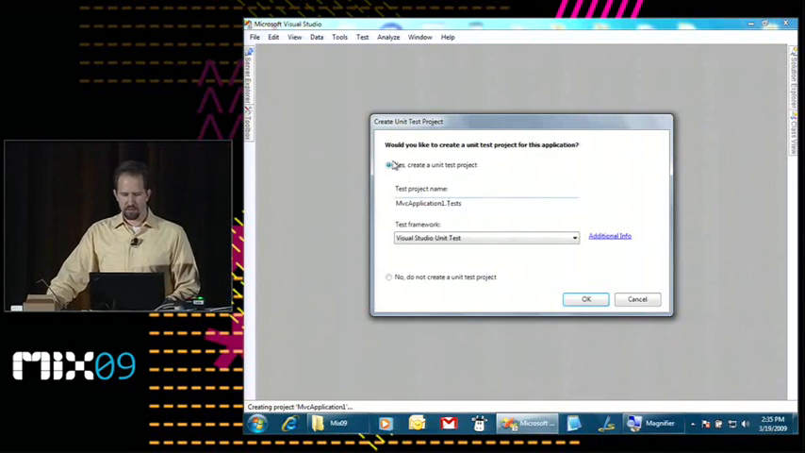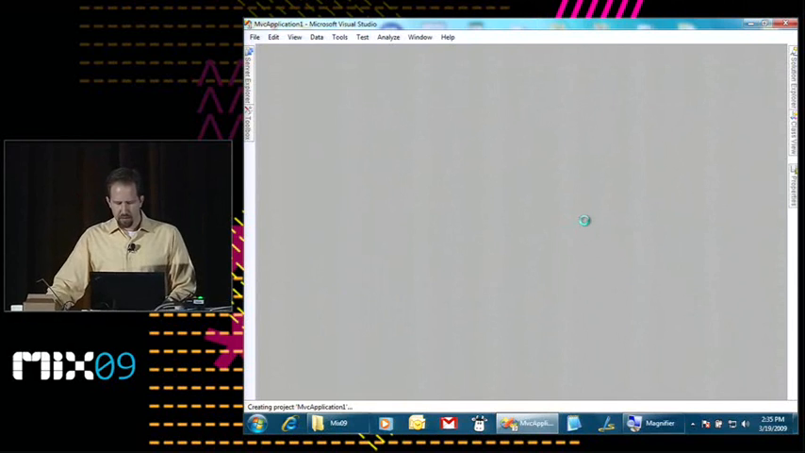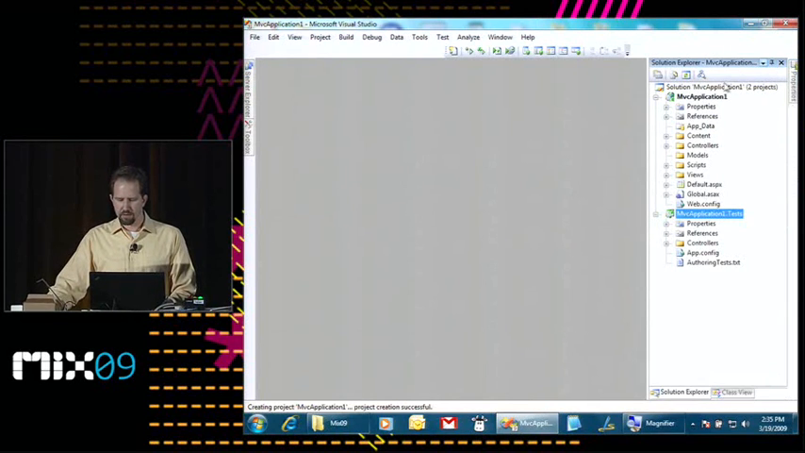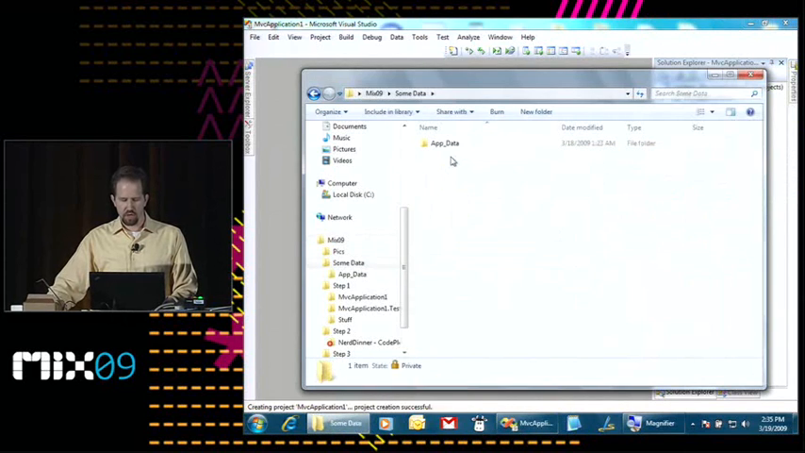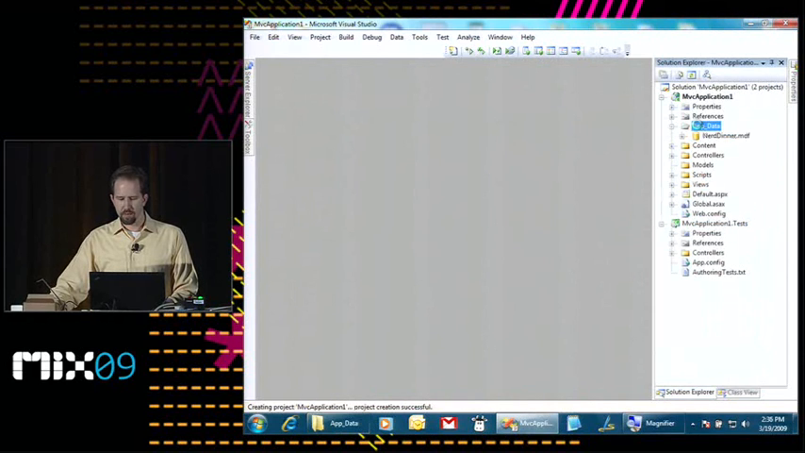So I'm going to pick Yes, Create a Unit Test Project, and hit OK. Bring up our MVC application here, and I get my app and my tests sitting down at the bottom. Now, I'm going to need some data. Rather than having you watch me mess around with the tables, I'm just going to bring in a little database here and drop it in. I'll show you what it is so you don't feel like I'm cheating you.